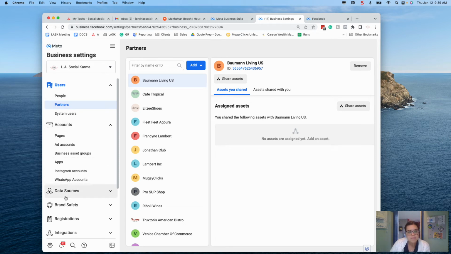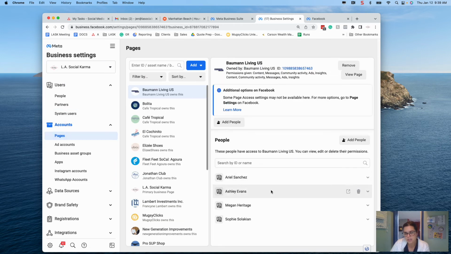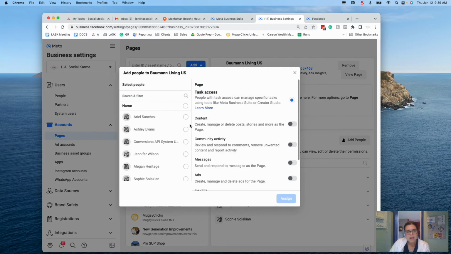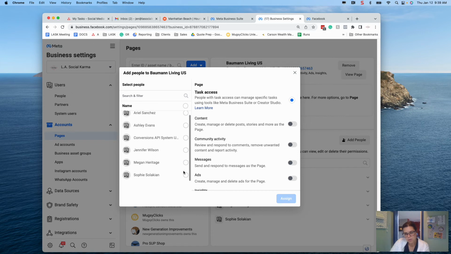So in here, this is where you're going to have all your assets. You're going to have the people, the partners you work with, the pages you manage, and you can control who has access to what. And then to add people, let's just say we wanted to add to this company, we just go add people, and just add the people who are already in the business manager.